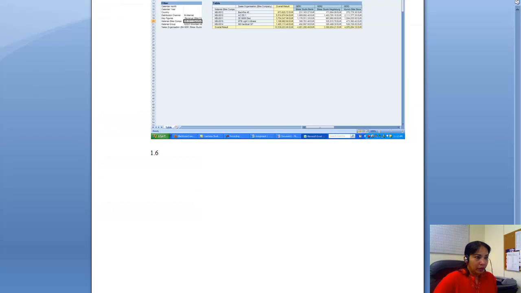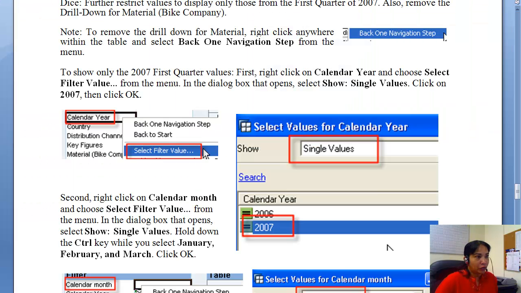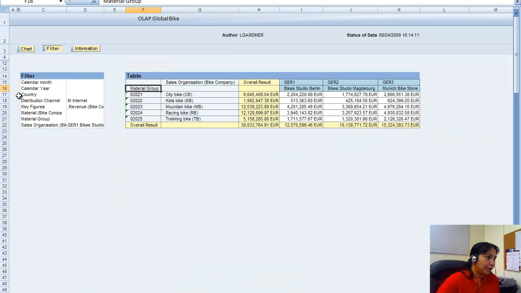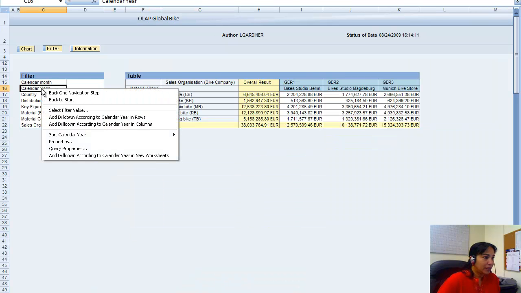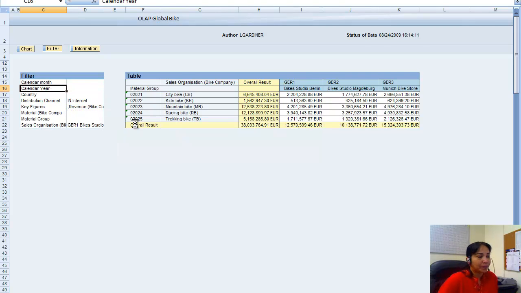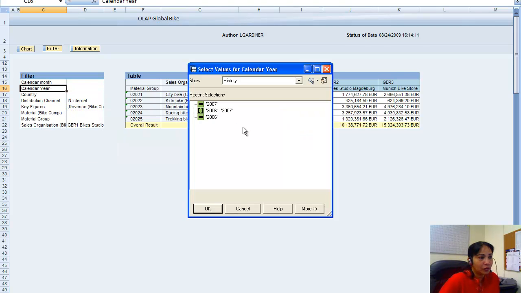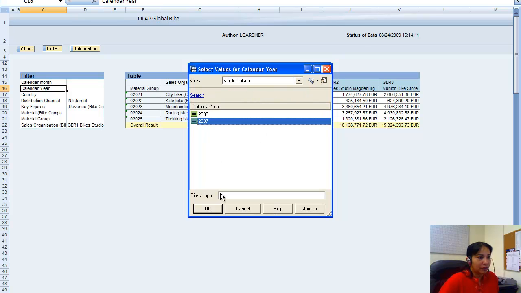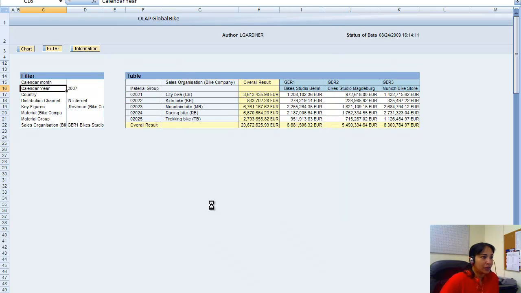Now you have to choose first quarter values for 2007. So let's go back to filtered here. Calendar year is 2007. So you have to choose single values and you will choose 2007. Okay, calendar year. Now calendar month, first quarter, right?